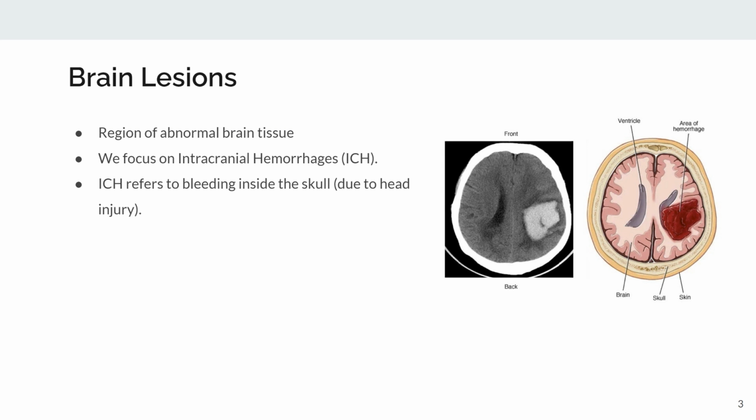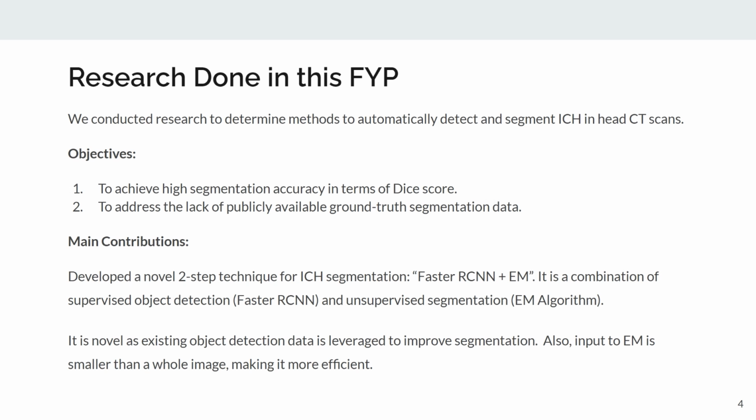Brain lesions are lesions of abnormal brain tissue, and in this FYP we focus on intracranial hemorrhages specifically. ICH refers to the bleeding inside the skull and is caused by head injuries. In this FYP, we conducted research to determine methods to automatically detect and segment ICH in the head CT scans.